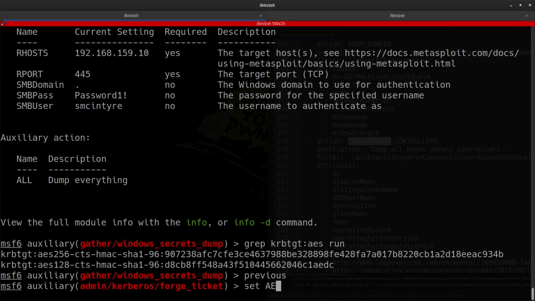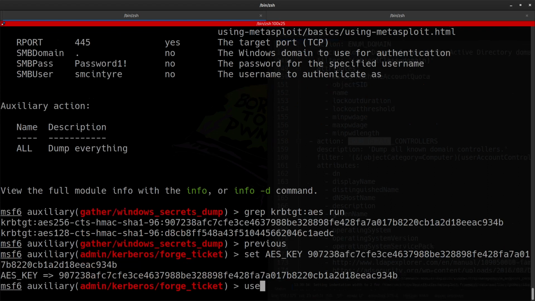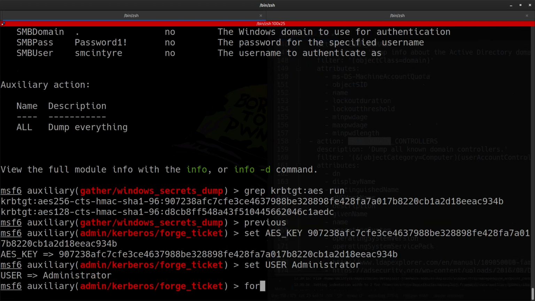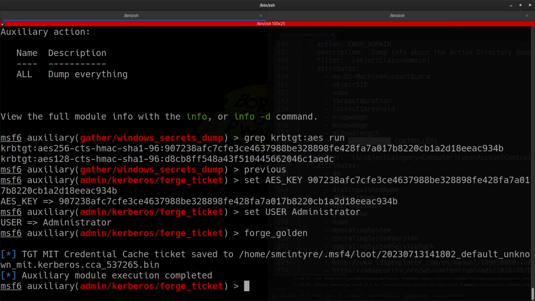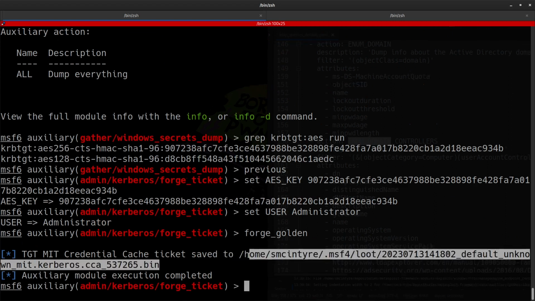So once switching back to the forged ticket module, we will set the AES key again, and then finally we will set the user that we want to go ahead and forge the ticket for. In this case, it's going to be the administrator user. So we're going to take that ticket that was just saved.